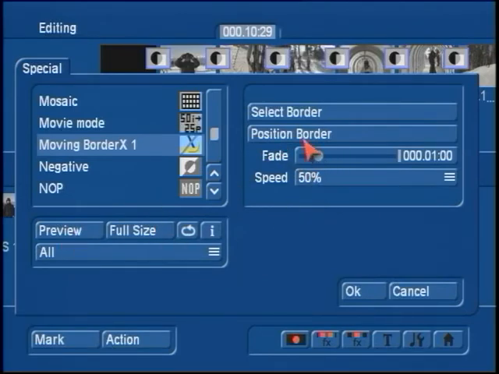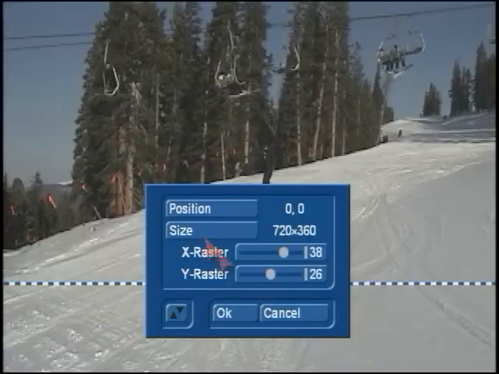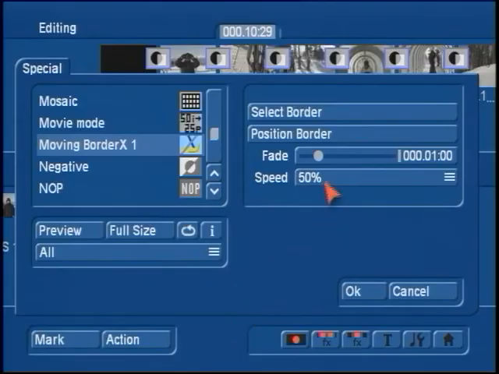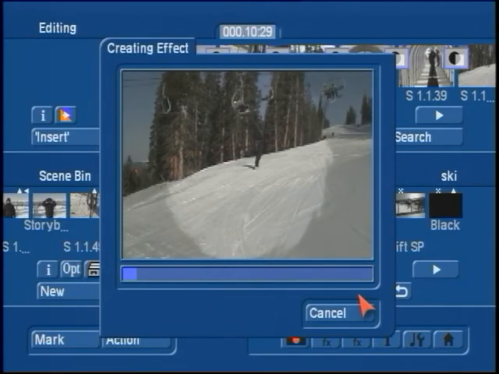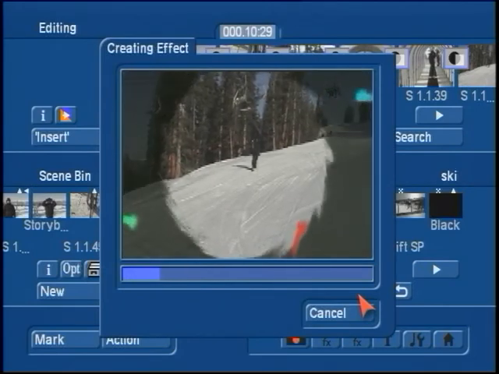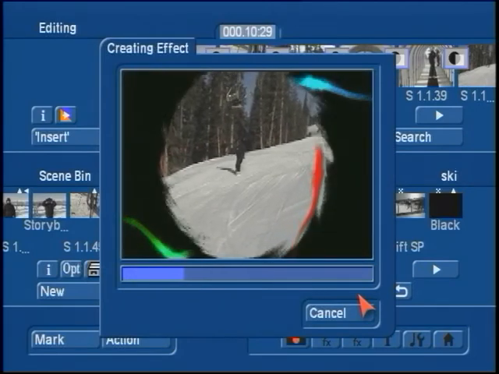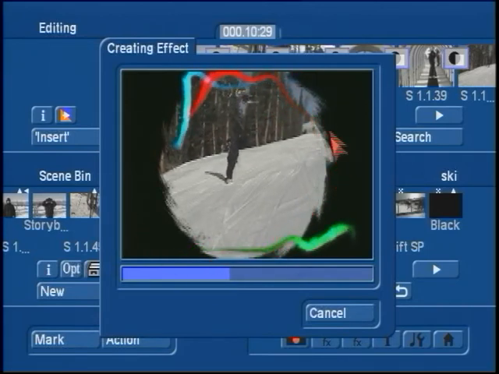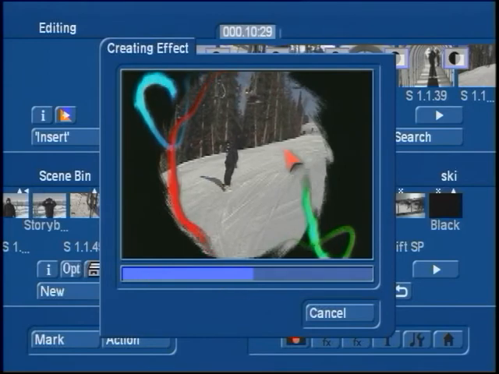But on this one, we'll come in here and we're going to again set the position border. Make sure it fills the maximum size of the screen. I'm going to set my speed to 50% smooth and go ahead and hit OK. Now we'll definitely see something going on here. This particular border's got these moving colors going around the screen along with a shaded border around the side.